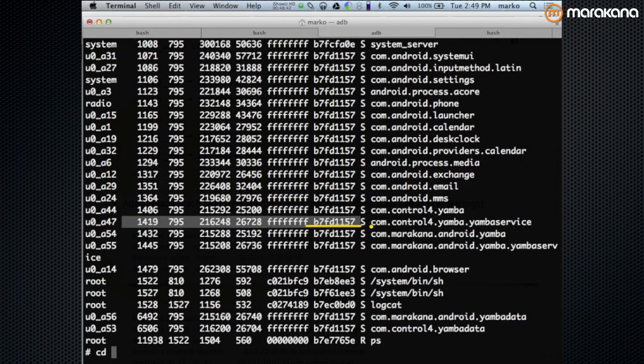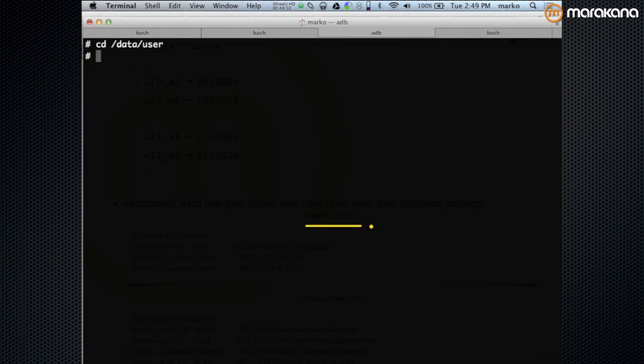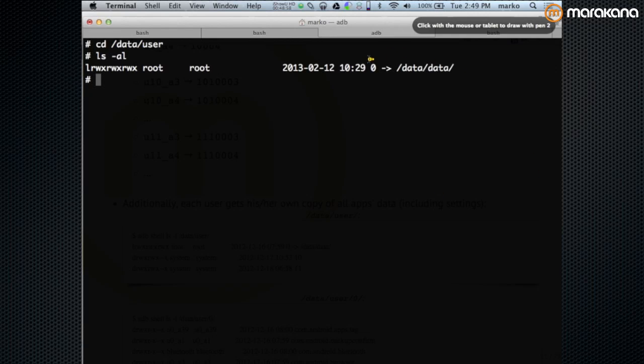So if we do /data/user, ls -al, on this device we only have a single user, and that user has an ID of 0, that maps to /data/data. If you had multi-user support, that would actually go to a different /data partition. So this is going to be remounted as you switch users, so it's going to look the same to apps. It's going to be /data/data, so if you have apps that refer to the full path, it's still going to work. It's just that it's going to be mounted to a different partition.